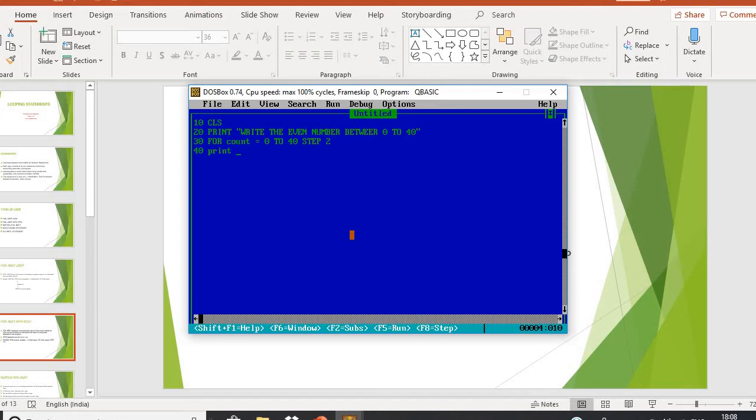So count will be increased, so I can print my count value, line number 50, and I'll end my for statement. So next count, and then line number 60, I'll end my statement. So let's see how it is working. First it will take the counter variable 0, and this is the only print statement. Nothing, only the string it will print.